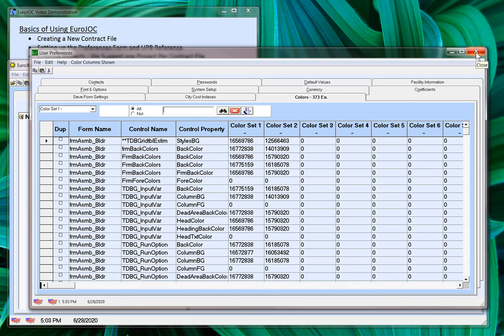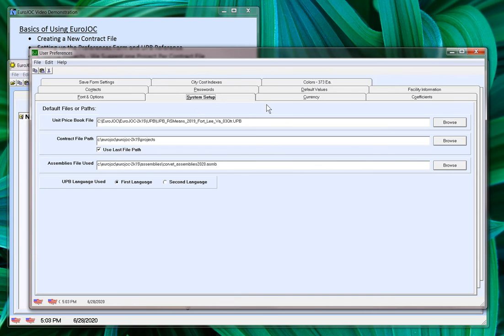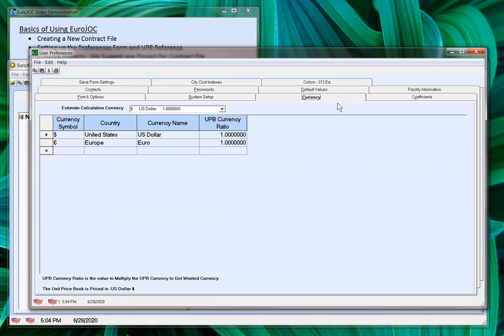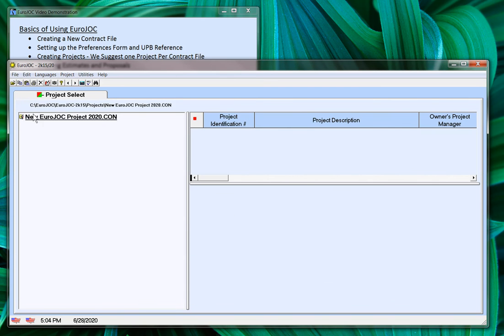Okay, so we have done everything we need to do basically in those first two steps. In the font and options, in the system setup, those are the main things. Currency is important also, and coefficients. So these first four tabs are really everything you need to worry about when you set up a new contract file. Okay, so we have a blank contract file.